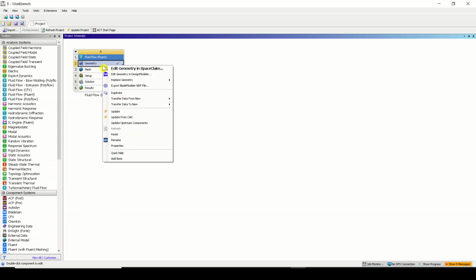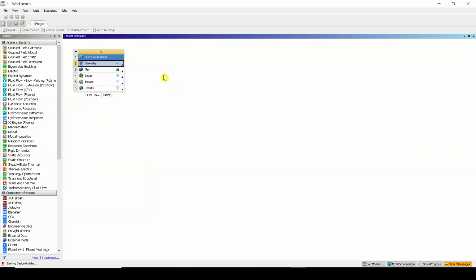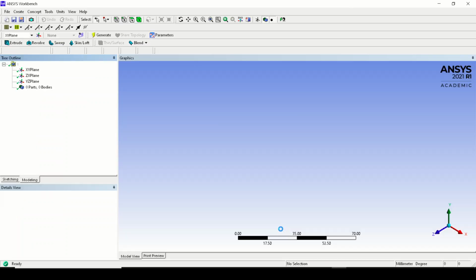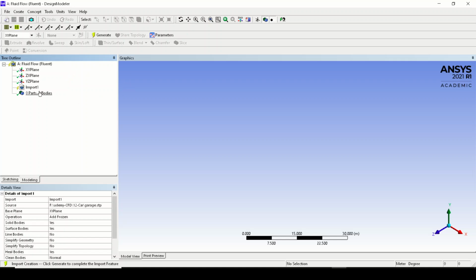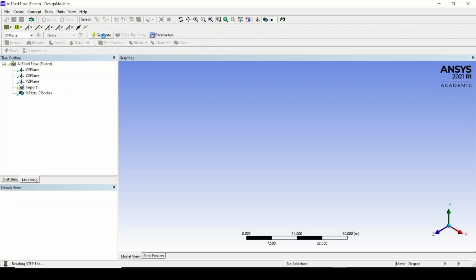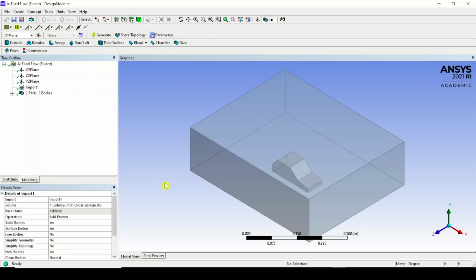Clear? So we have to first right click it and edit the geometry in design modeler and wait for the design modeler to open. You can see the message being written over here, that is starting design modeler. Let us wait for it to open. Yeah, here it is. So I have this design modeler opened in the display, and you can see the imported file being represented with this symbol. This symbol indicates there is something to be generated. Clear? So we have this option called generate. You just have to click on it and it will import the model in the display.